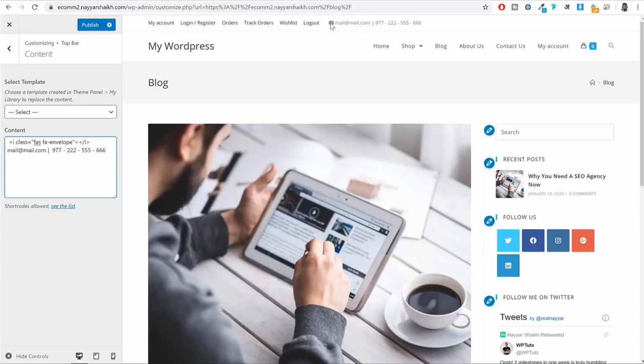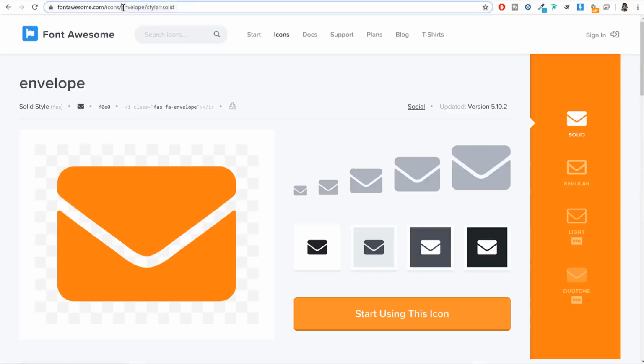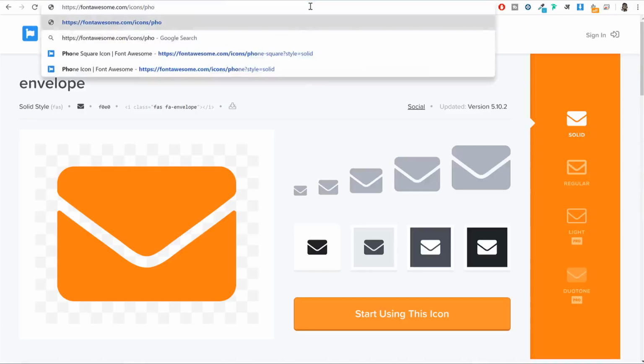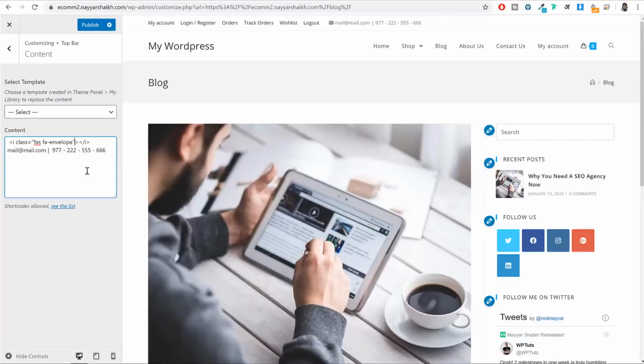Now it will display your icon. If you want to change the color of this icon, do one thing. Let me first show you. Let's first add the second icon as well. The second icon I want is the phone square icon. So search for that phone icon. You will get this icon. Copy this as well and paste it just before this phone number, whatever your phone number is.